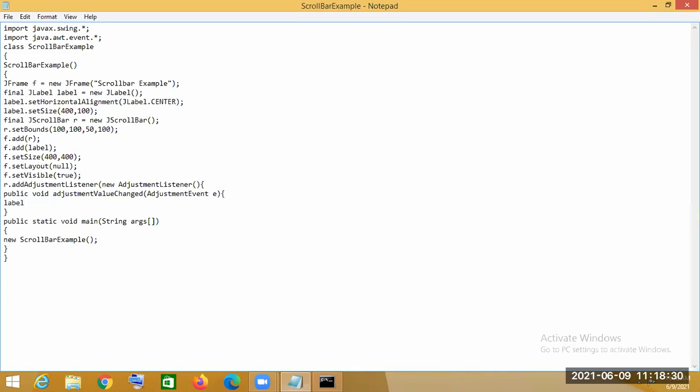And here we will use label.setText. We will set the text: "Vertical scroll bar value is" plus e.getValue(). Then we will complete it.